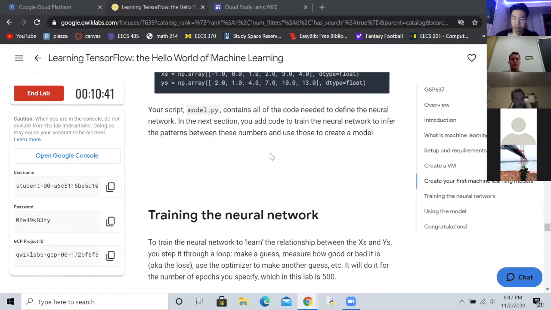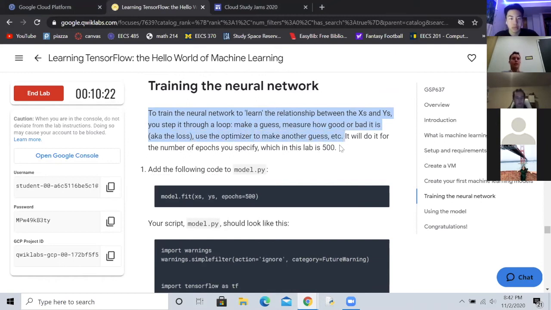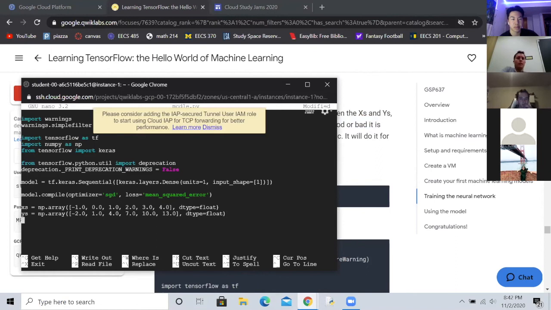All right. So now we're going to train the neural network. I'll read this paragraph out loud. To train the neural network to learn the relationship between the x's and the y's, you step it through a loop: make a guess, measure how good or bad it is, aka the loss, use the optimizer to make another guess, etc. And we have to do this a certain number of times. This sentence summarizes everything we were just talking about with the loss and the optimizer. So all we have to do is use the model.fit function. It takes three parameters: our X array, our Y array, and how many times to run. You can change this number around, but we're going to have it as 500. So we're going to do this 500 times.